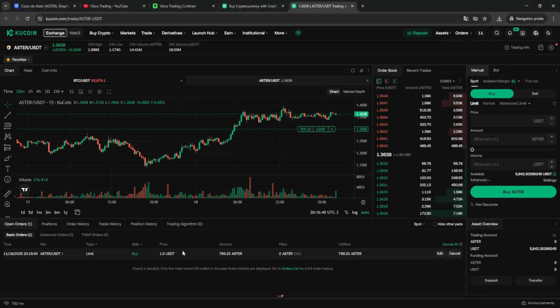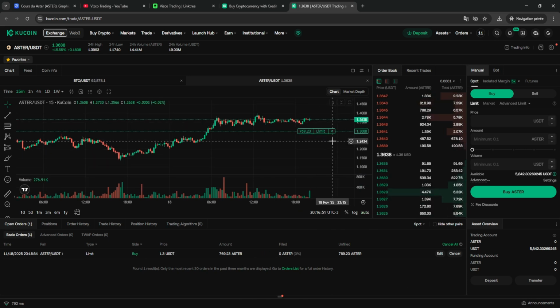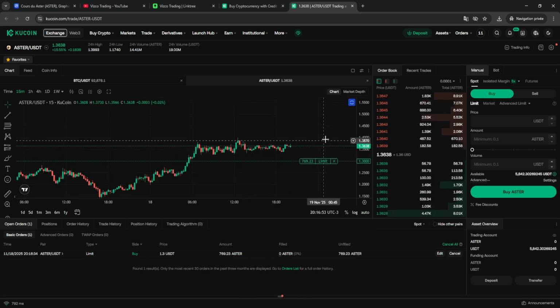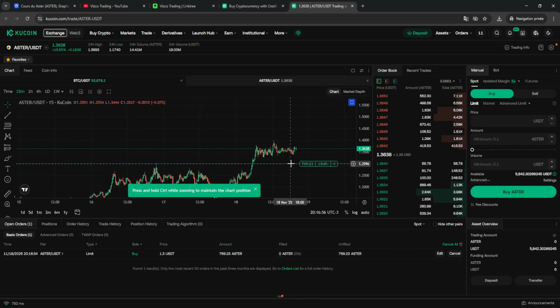And this will buy Astar at $1.30 if the price drops to $1.30. The order will be executed immediately and I'll get my Astar. However, if the price, as you can see on the chart right here, keeps going up, my Astar will never be bought. So it really only works if the price of Astar comes down here. That's how a limit order works.